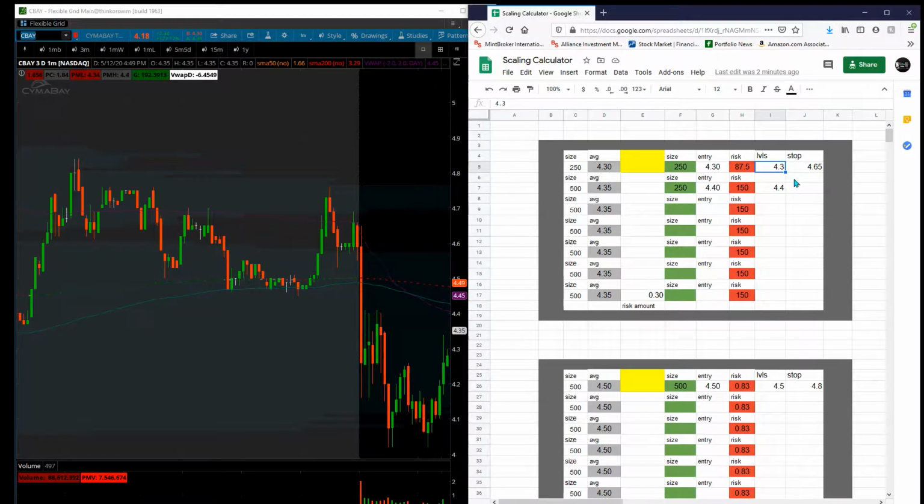You can do one shot. So let's say you wanted to have 500 shares of, let's say, CBA. You wanted to have 500 shares at 440. So with a 465 stop, which would be high of day, that would be a risk of 125. Now let's say you wanted to piece it out and have 500 shares, but you wanted to start at 430.